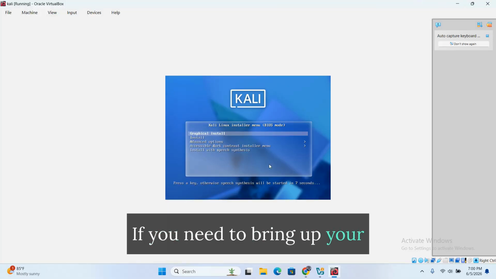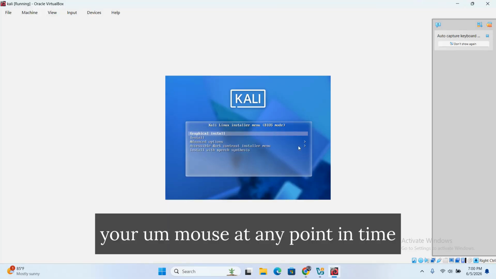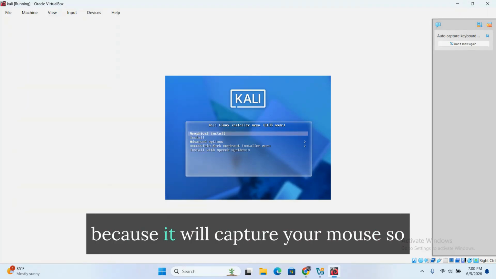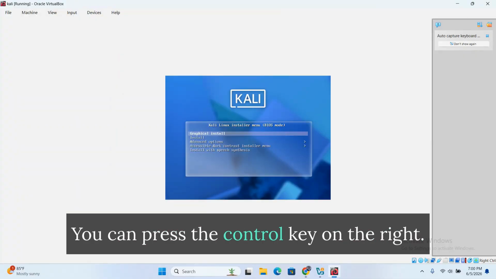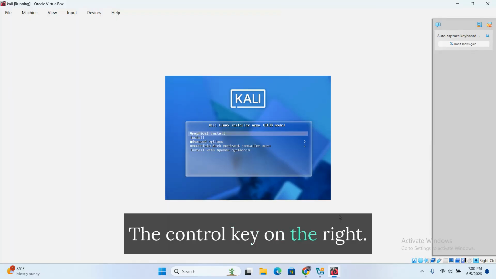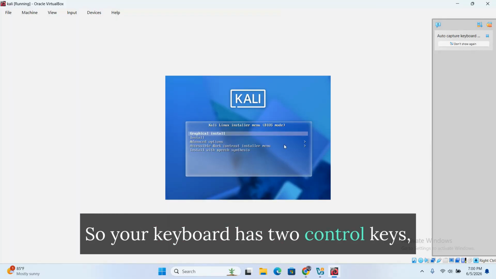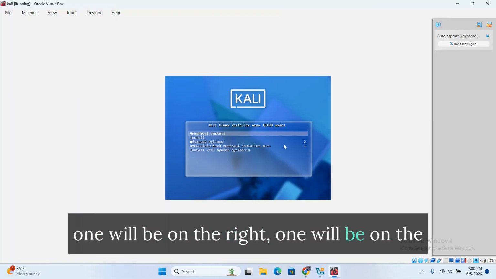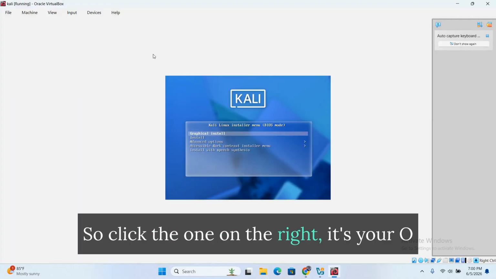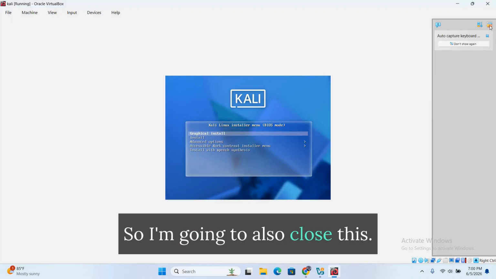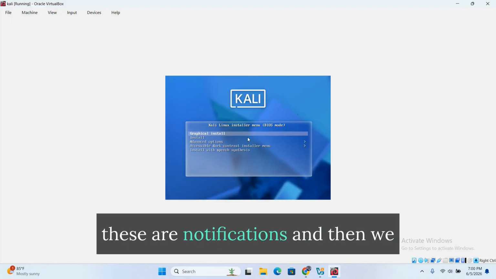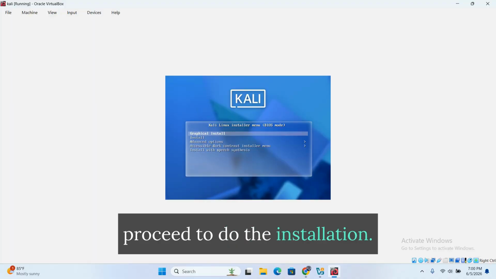If you need to bring up your mouse at any point in time, because it will capture your mouse, so your mouse won't be able to move, you can press the control key on the right. Your keyboard has 2 control keys. One will be on the right, one will be on the left. So click the one on the right, it's your host key, and your mouse should be out. So I'm going to also close this. These are notifications, and then we proceed to do the installation.